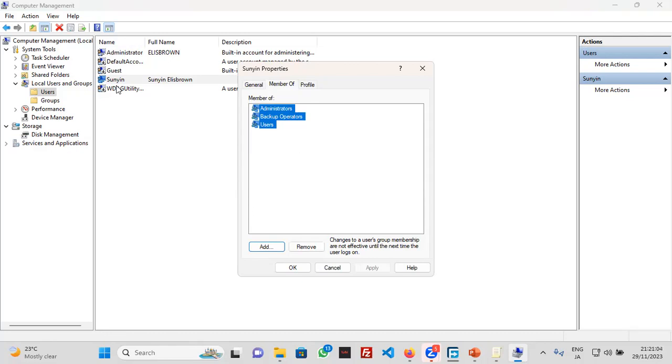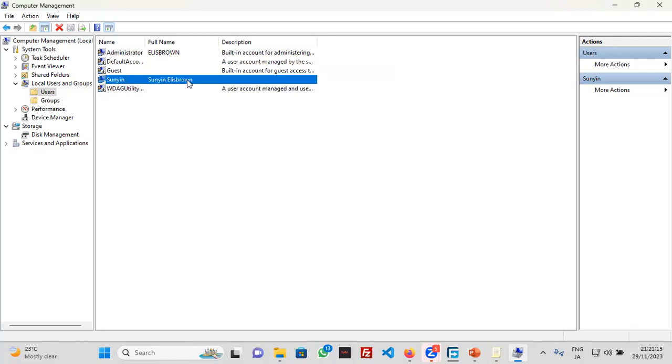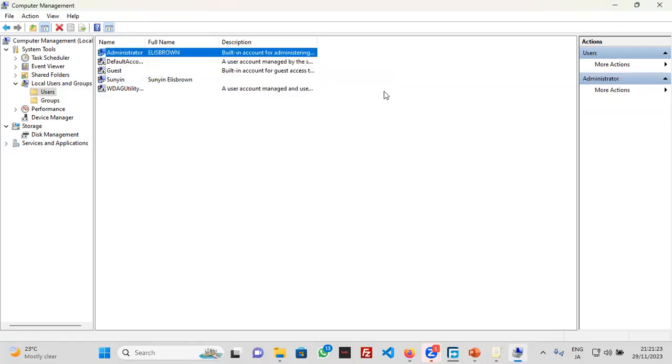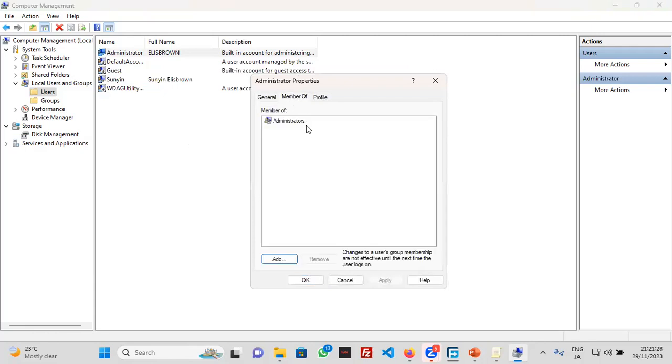When you create yourself a user account for the first time, that account is given administrator privileges. You can then remove it some other time. So this user, Sungin Ellis Brown here, belongs to the following groups: administrator, backup operators, and users. The administrative account here belongs to the following group: administrators. Administrators have access to every single thing. I don't know if you guys understand.